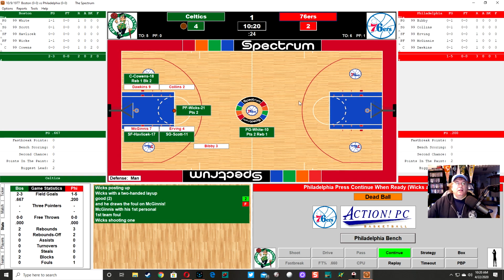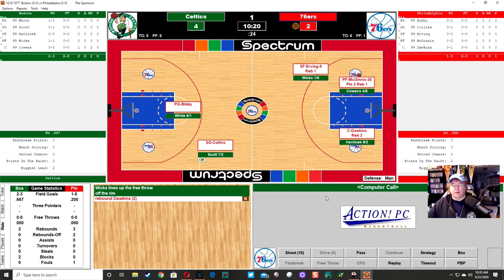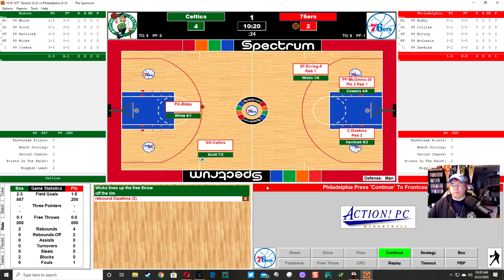So now, in Action PC, as we played here, I'm in the position, so I'm going to continue just to show you the differences here. Wicks with the ball, shot missed, and it's picked up by the 76ers. Now I go to option zoom. I can zoom right now. Okay? I can zoom to the fourth period. I can zoom to the end of the game. So I'm going to zoom to the end of the fourth period. We'll continue. I'm going to let it zoom.